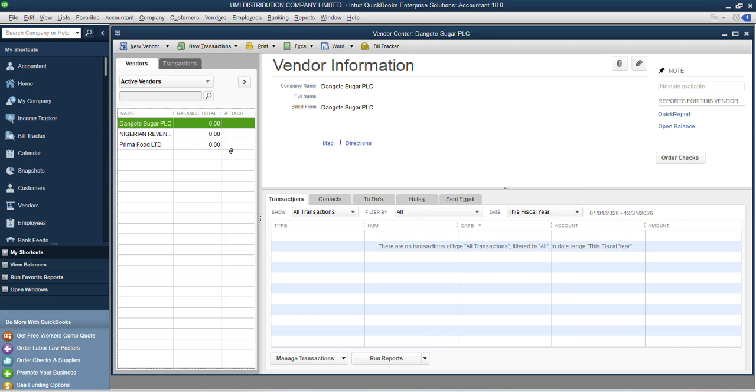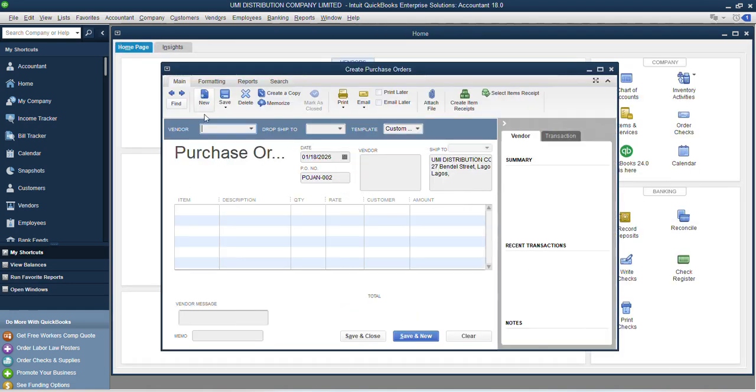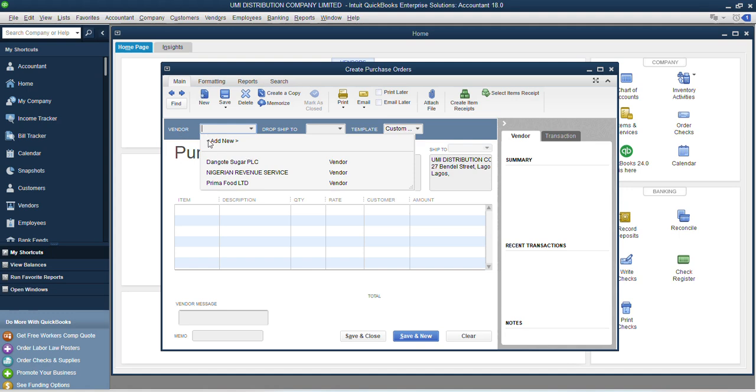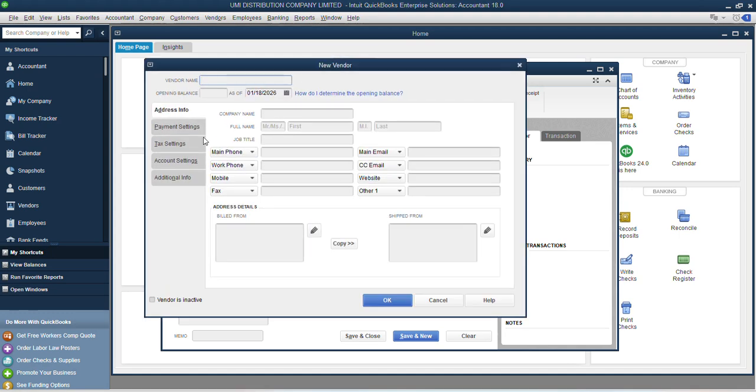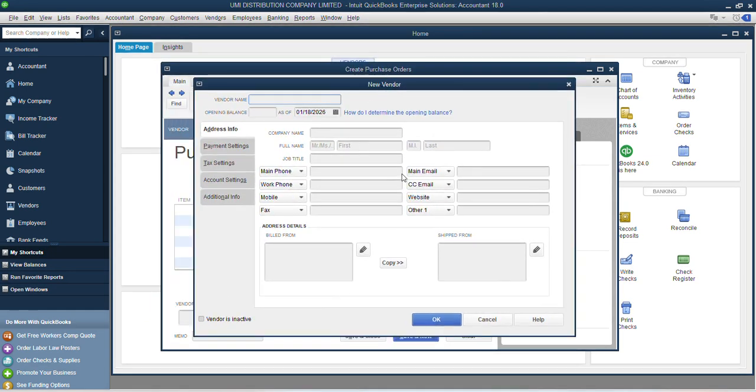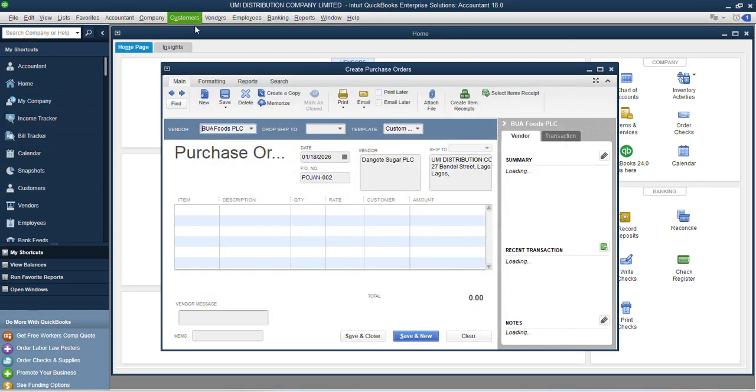Now like I told us earlier on, it is not compulsory that I must be here before I can add a new vendor. From my purchase order where I was, because I want to add a vendor, I can from here select add new vendor. You can see we have the same form, new vendor. Let's say this time around I want to add Boa Foods PLC. Go ahead, copy and paste it here, then that does it, and I'll click OK. So it will still enter my vendors list.